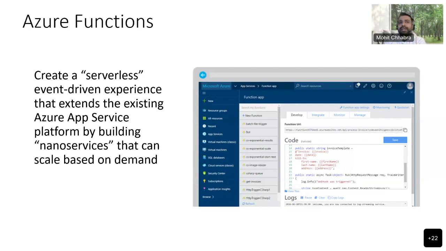I do not agree with that phenomenon. For me, the idea of a function should be that it's only going to do one job and one job only. A function application in Azure can hold multiple functions, but the idea of one function should be to do one job itself.